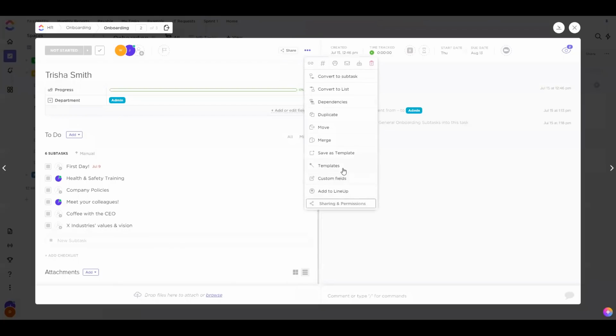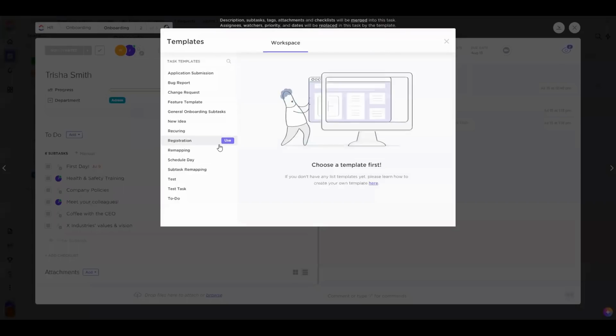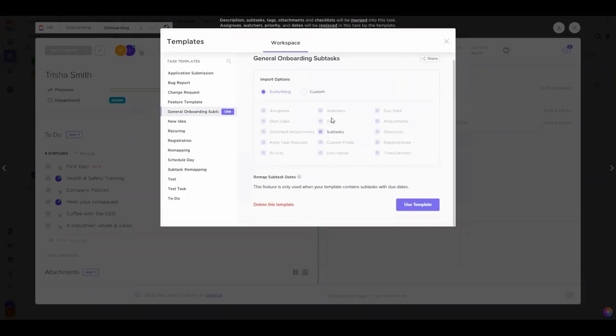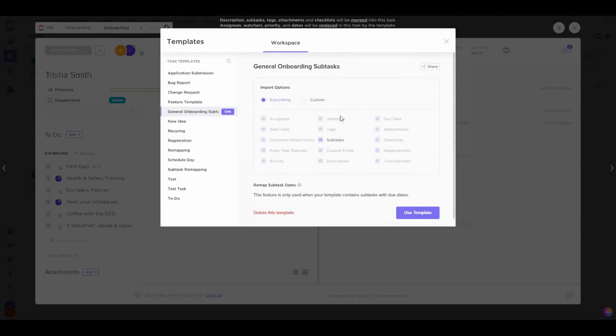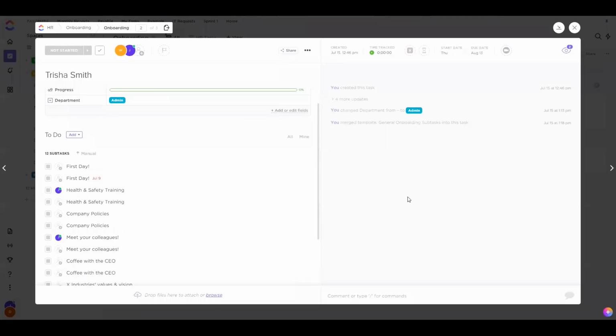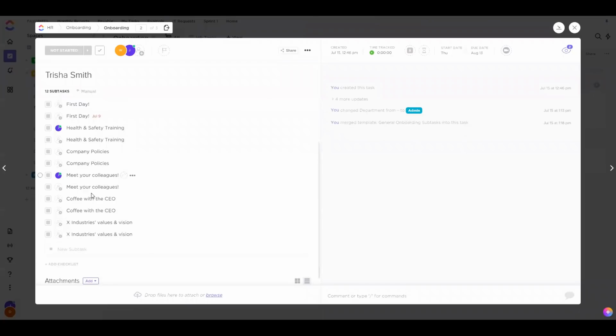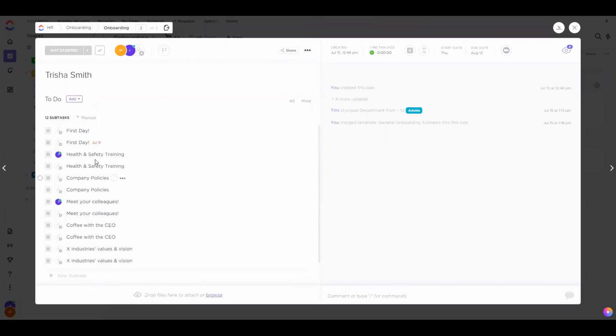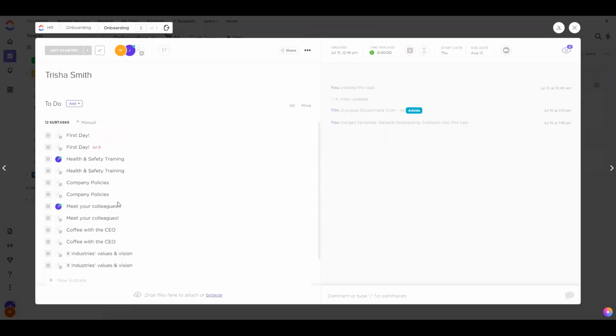I think I've got one saved already. General onboarding subtasks. So I'll click on that one, have a look through. If you click this use button, it'll import them straight away. But I want to choose what's happening. You can see here it's only got subtasks, and we don't have due dates that we're importing, so it doesn't matter to remap. So I'll use that template, and you can see here it's pulled them in again, and now I've got duplicates because I actually already had those subtasks beforehand.